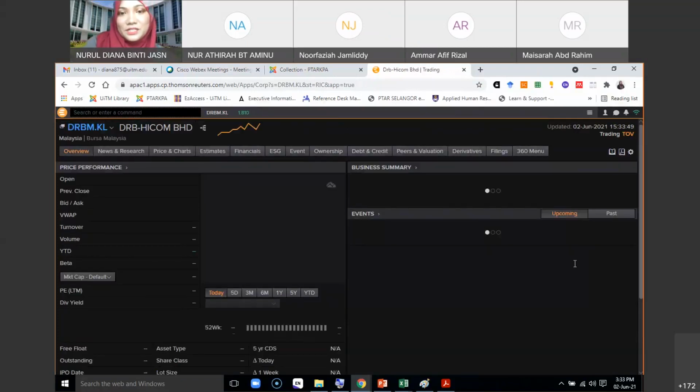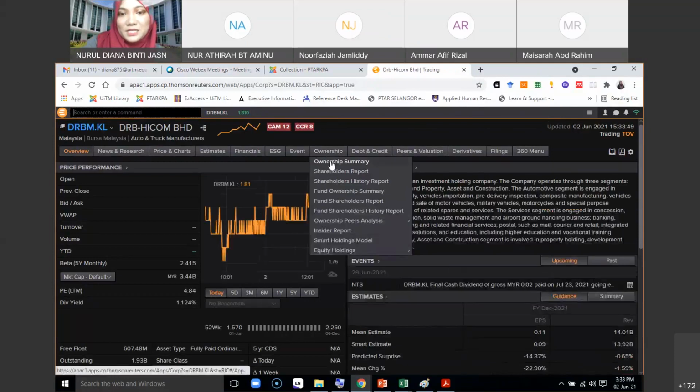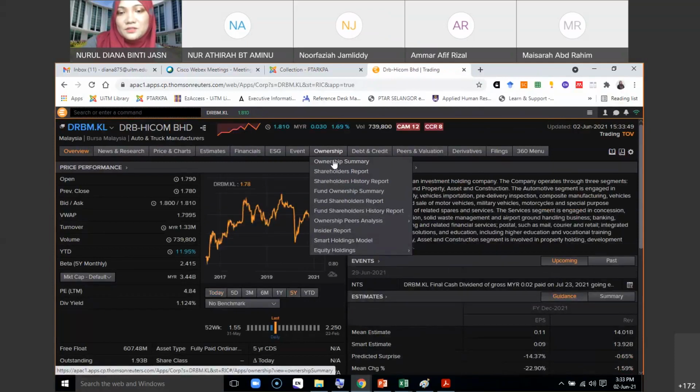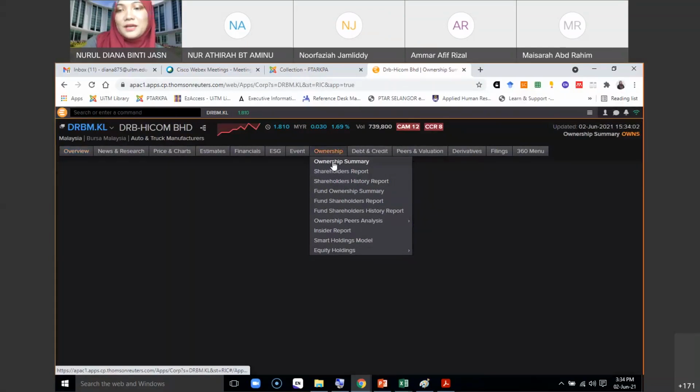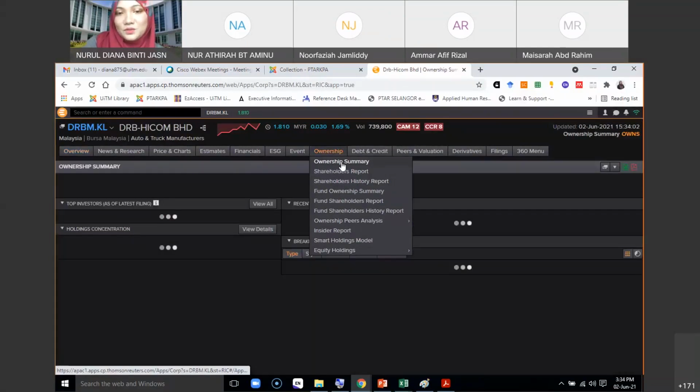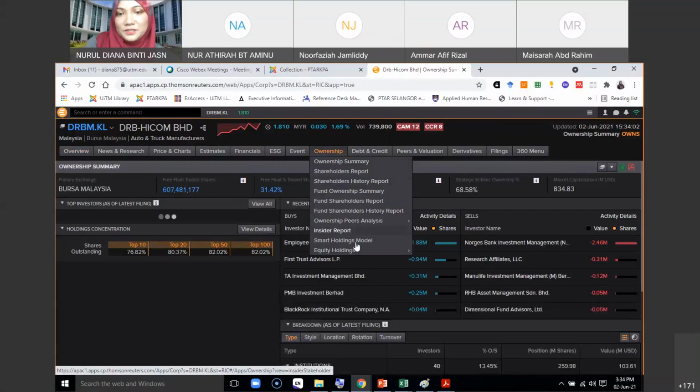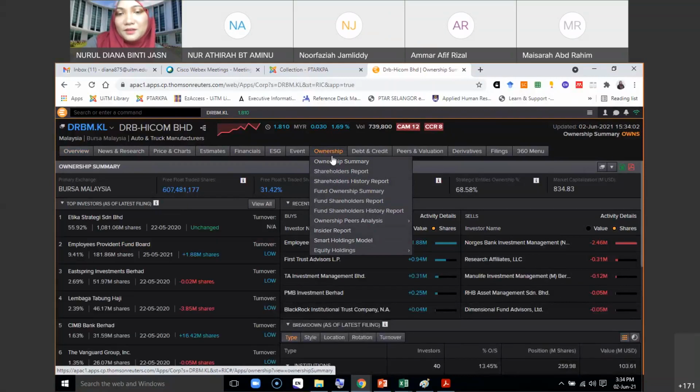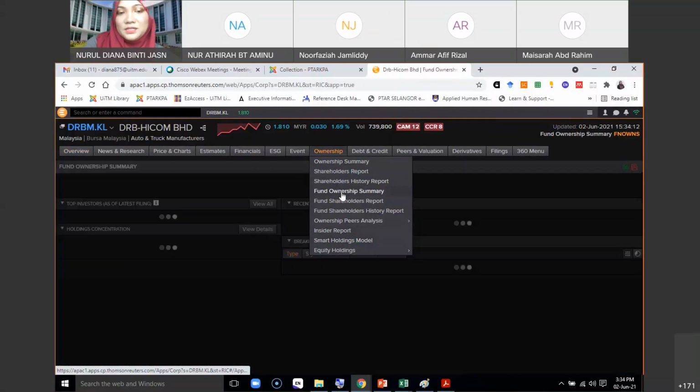See the ownership of the company. Sometimes students ask the librarian about the ownership. Who is the shareholder? Okay. What is the background of the ownership? So you can look up, try to retrieve from here. Okay. Fund ownership summary.